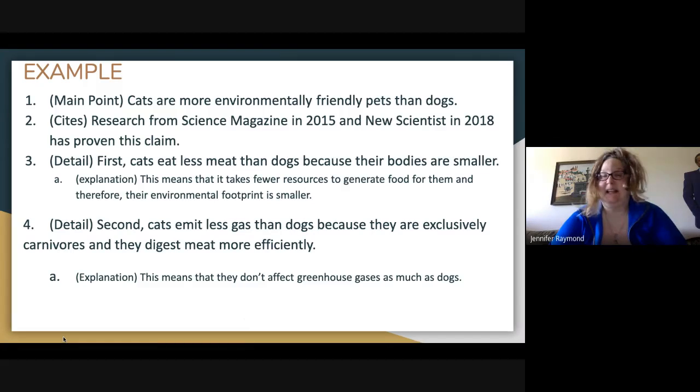First, cats eat less meat than dogs because their bodies are smaller. And then you're going to explain that. This means it takes fewer resources to generate food for them, and therefore their environmental footprint is smaller. Secondly, cats emit less gas than dogs because they are exclusively carnivores and they digest meat more efficiently. And this means they don't fart as much and they don't affect greenhouse gases as much as dogs do.